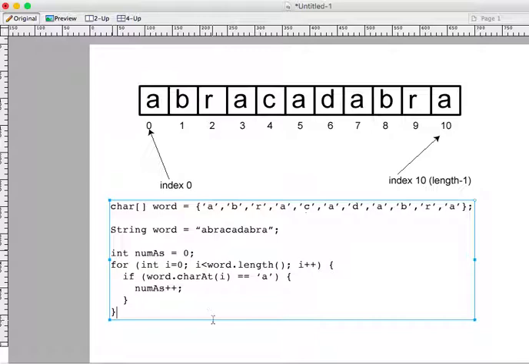So very similar to before. The differences are no more square bracket syntax because I'm dealing with now an object that is an instance of a class, something that is a class. And I'm calling charAt on it instead and passing i as a parameter. So the syntax is a little bit different, but the result is the same.